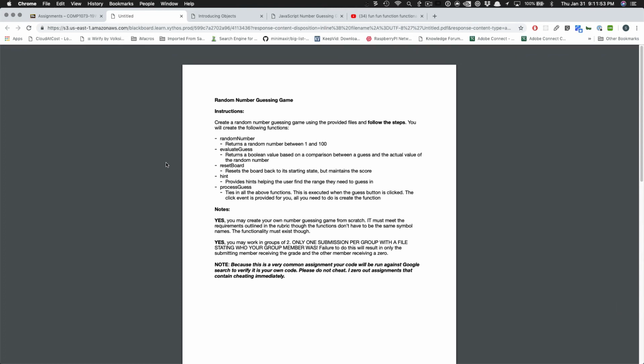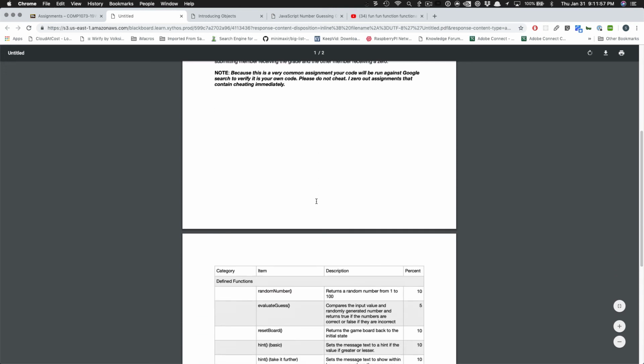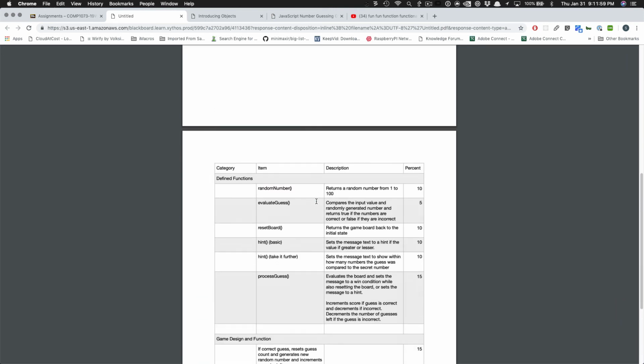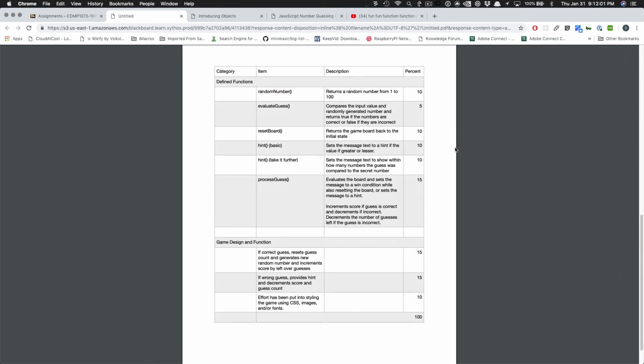And this is all that stuff in the PDF, but I don't do the rubric thing because the rubric in Blackboard is broken. I don't like it. So I put the rubric in the PDF. The random number function is worth 10% of the mark, which is cool for a copy and paste, because it's literally a copy and paste. Evaluate guess is worth 5 marks because you're just returning a Boolean. Reset board is 10 marks.